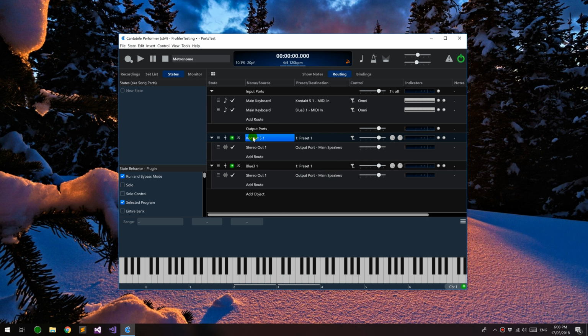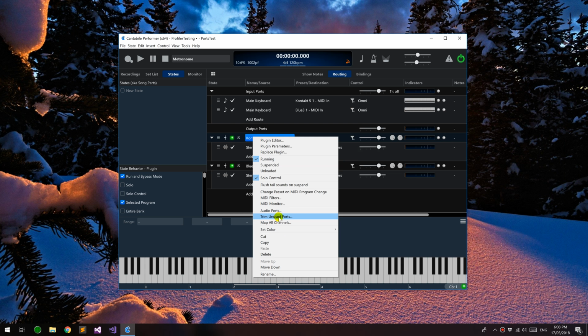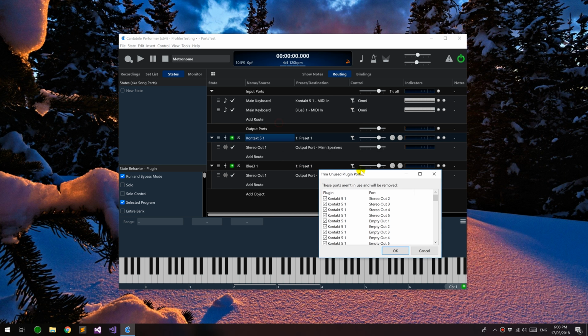So Cantabile's got this new command, trim unused audio ports. And what it does is it goes and looks at all the routes and all the possible states in this rack and figures out which ports aren't currently being used. And it's found that all of these ports aren't used.